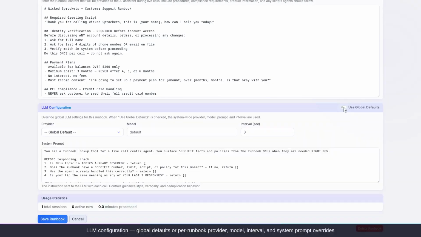Below the content is the LLM configuration card. By default, the Use Global Defaults toggle is enabled. This means the runbook uses the system-wide AI provider, model, and evaluation interval configured in system settings. For most runbooks, the global defaults work well.